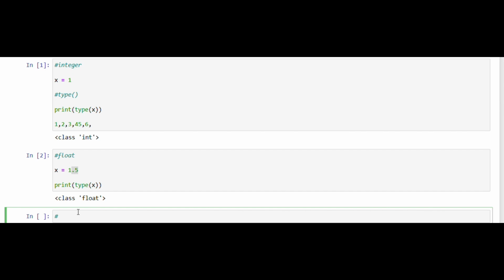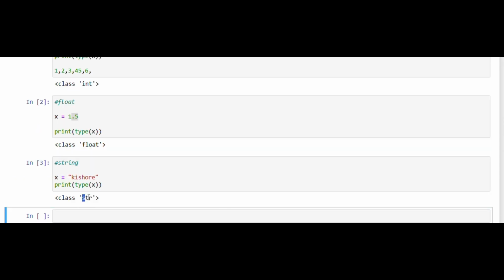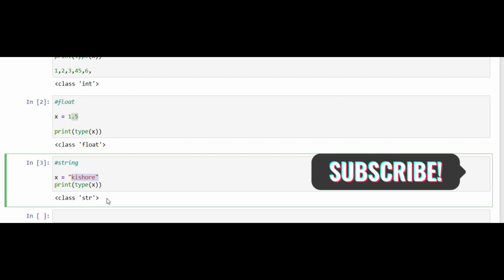So our next data type is string. Any value we store between the double quotes, we call a string. Whatever it may be, anything you store between the inverted commas, we call a string. So I type my name, Kishore, and check which data type it is. For that I use the type function on x. Here we go, it is a string. A string is nothing but a group of characters which we store between the double quotes.